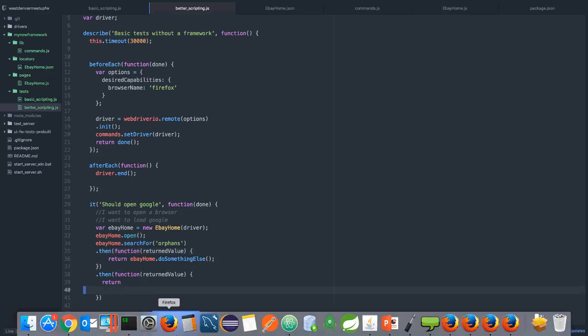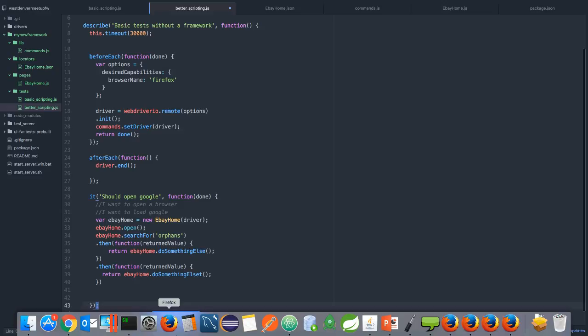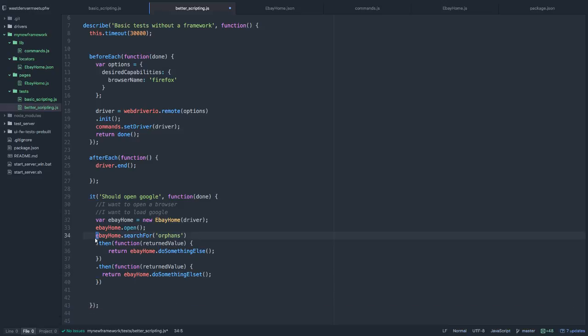So we know that this is what our tests are going to look like: eBay, home, do something else. And the key with promises is you're always returning. So the way it works is it's running through your test. It says, oh, return, so I'm done. At this point in its mind, it's done with the test. It says, this is the last command, and we get to enter.